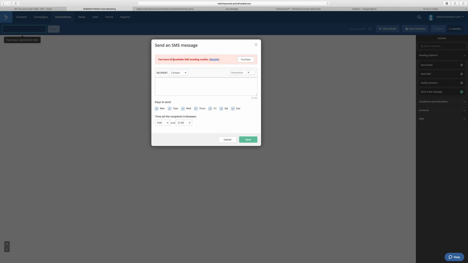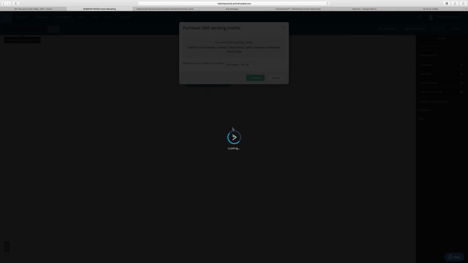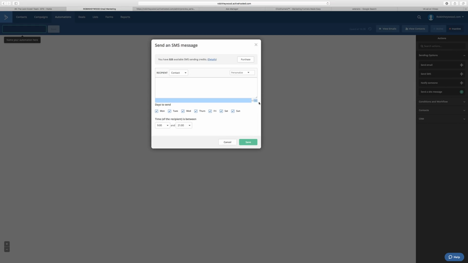You get 25 SMS credits when you sign up for ActiveCampaign, but I'll be honest with you, that is going to be taken up really fast because it's just not enough. So we're going to go ahead and, what do you want? 500 credits, 1,000 credits? Just 1,000 is $21. You're not really saving much money, so you just want to get 500? Okay. So we'll hit purchase, and now we have 500 credits. Fantastic, or 525. So now what we want to do is, and we've got to keep it within 160 characters.